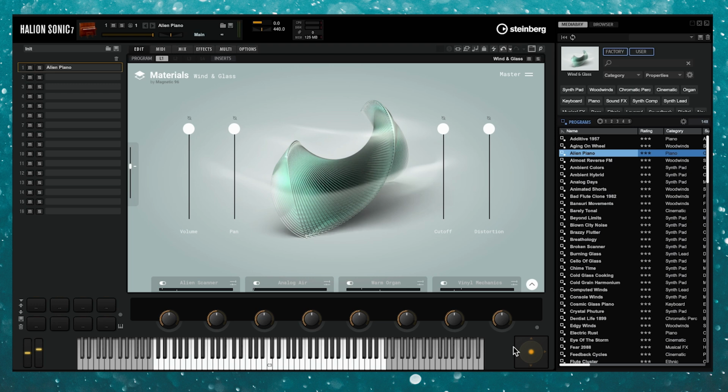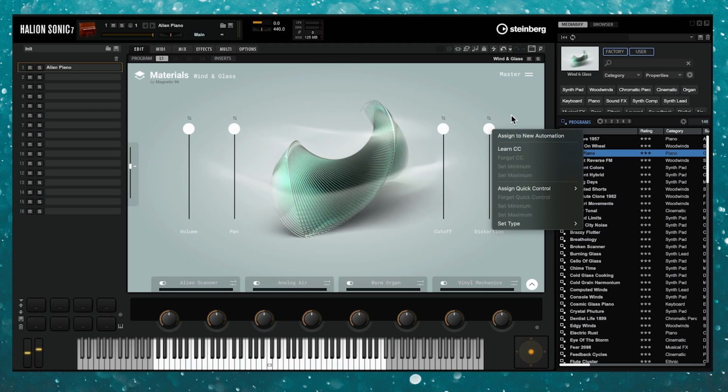That's one preset from Materials, Wind and Glass called HALion Piano. Before we hear another, let's look at the interface, which remains fairly simple, with the center offering 4 parameters for control: volume, pan, cutoff, and distortion. Any one of these can be assigned to a CC externally if you like.